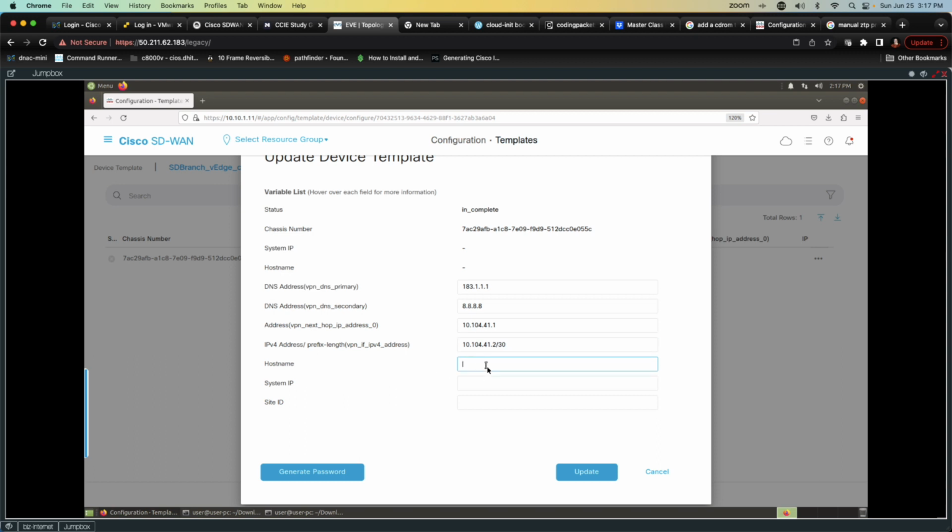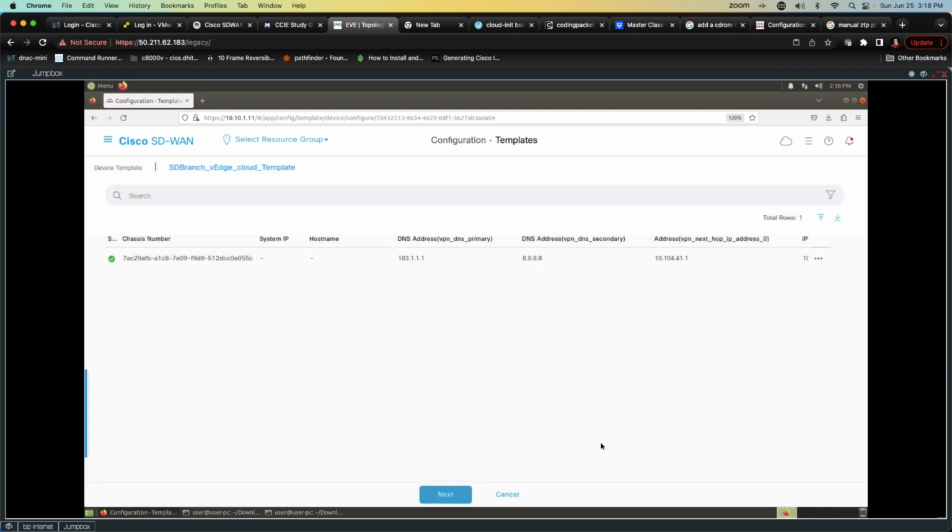I'm going to say the host name is going to end up being SD Geeks vEdge 41. The system IP address is going to be 10.255.104.41. And obviously my site ID, third octet, will be 104. So let's see if we can get this to apply. I have a green check mark. Now that I have a green check mark, I'm going to select next.